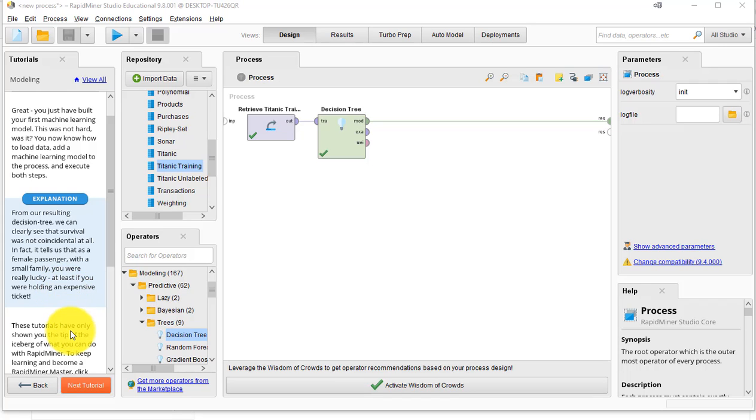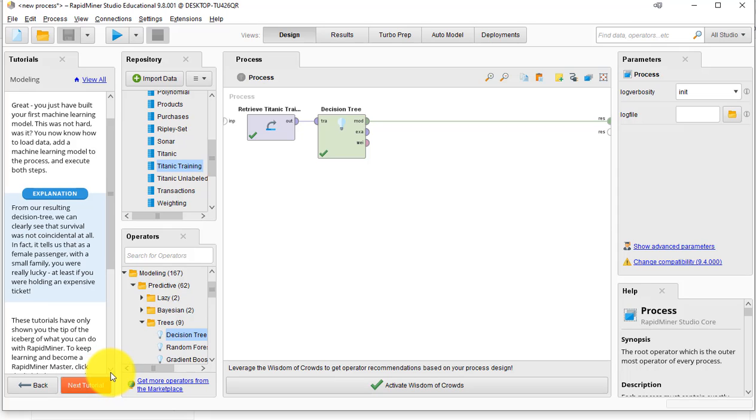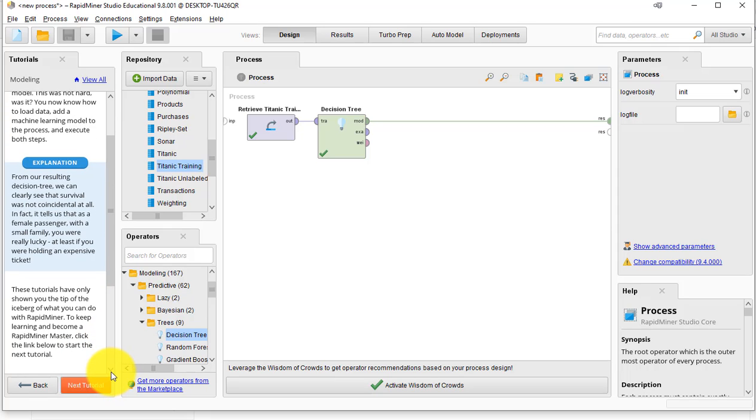Okay, these tutorials have only shown you the tip of the iceberg of what you can do with RapidMiner. To keep learning and become a RapidMiner master, click the link below to start the next tutorial. So let's do that.